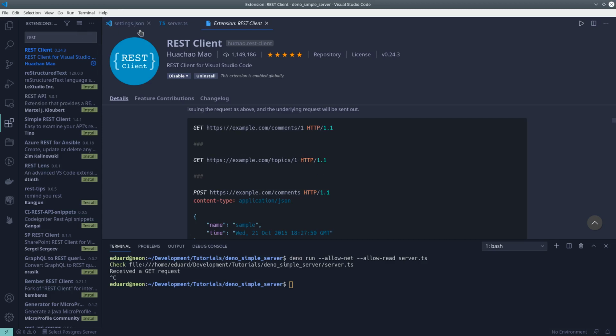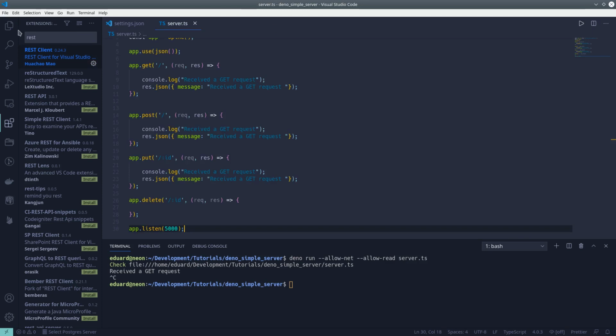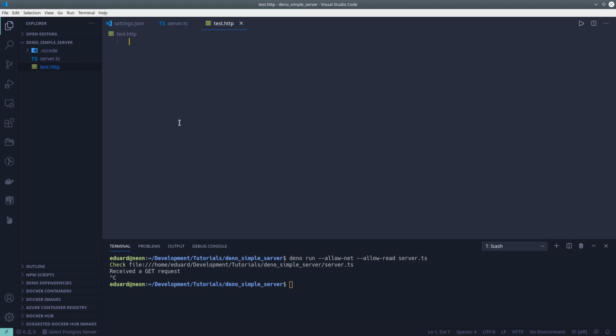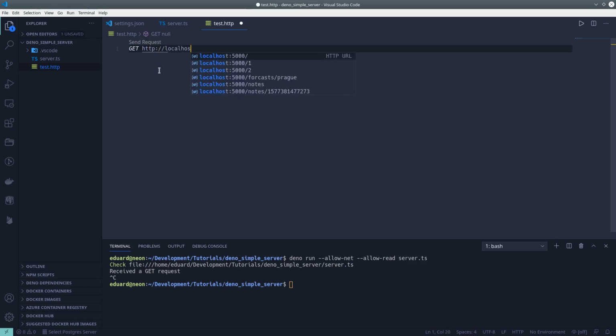So what I'm going to do is create a file, and I'm going to call that test.http. In that test.http I'm going to do something like that: GET, and I'm going to say http://localhost:5000, HTTP/1.1.